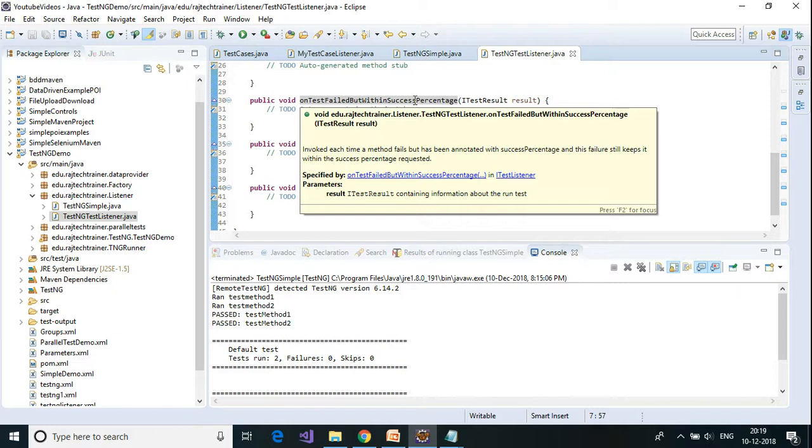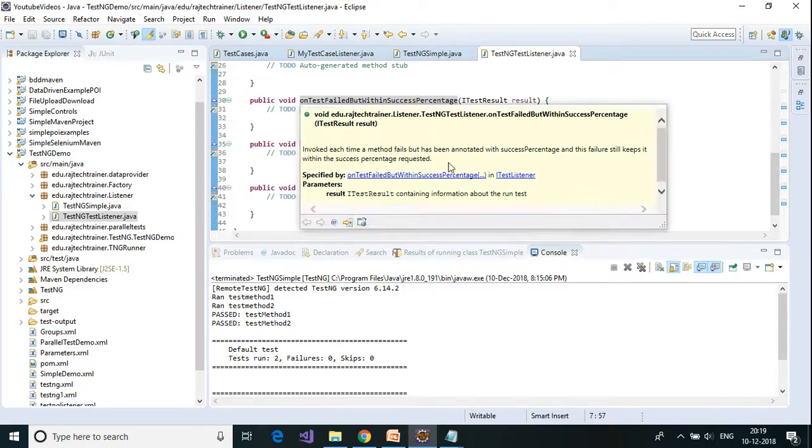Okay, on test failed but within success percentage. This gets invoked each time a method fails but has been annotated with success percentage, and this failure still keeps it within the success percentage requested. That means whatever the success percentage which you have specified with the test annotation, and if it is within the success percentage whatever you have mentioned in that parameter, then this gets invoked.